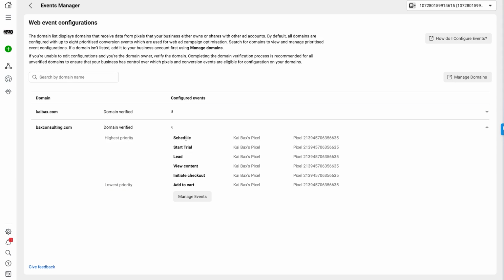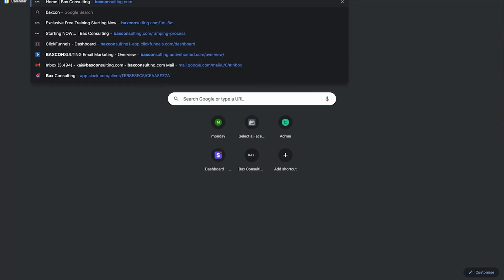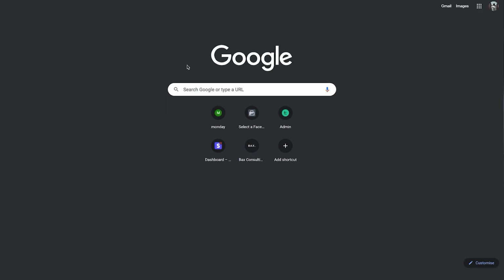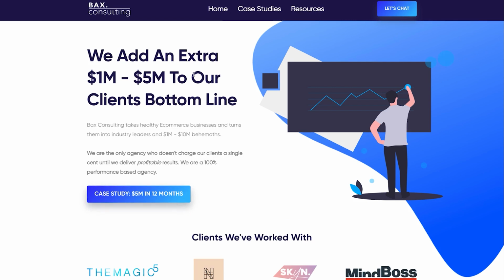Now, let's have a look at what a schedule actually is, what a start trial actually is, what a lead is, what a view content is, et cetera. So this is my funnel, okay? If we actually go to baxconsulting.com here, you can see my agency funnel. Now, again, if you're inside of the Centurion agency program, all of this is plug and play.